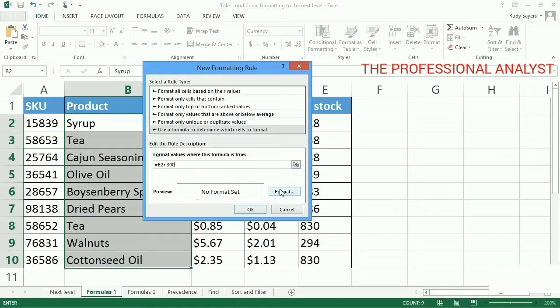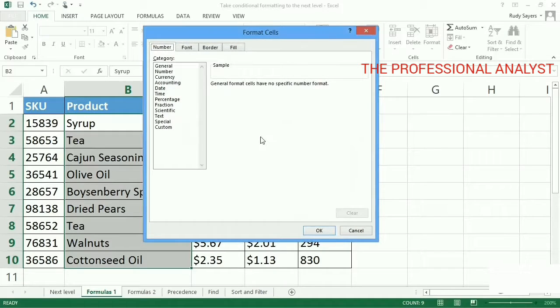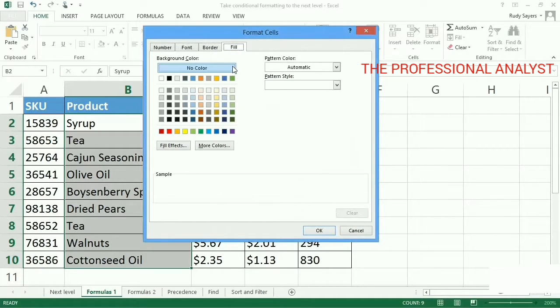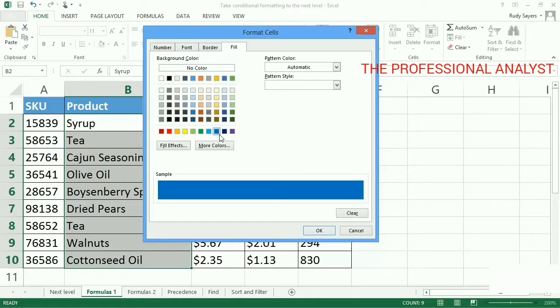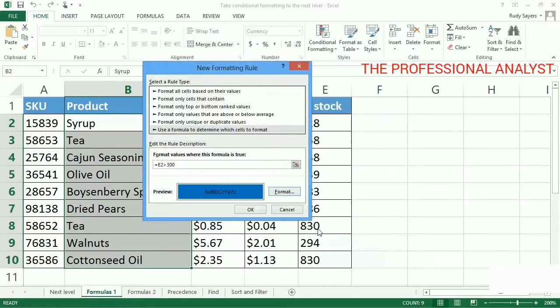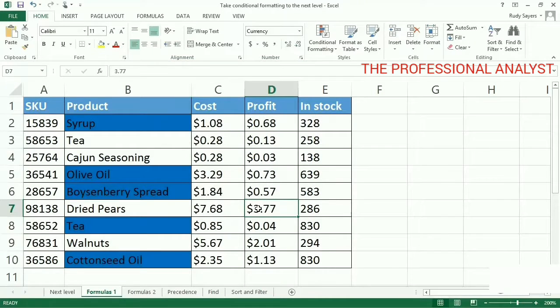I click the Format button and choose how I want to format the cells. I'm going to use a blue fill. Click OK to accept the color. Click OK again to apply the format. And the cells in the product column, where the corresponding cell in column E is greater than 300, are conditionally formatted.